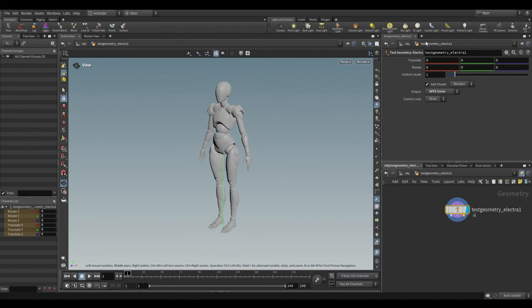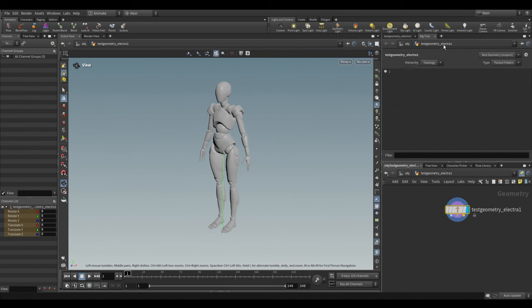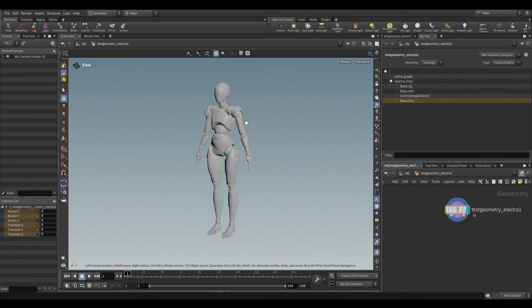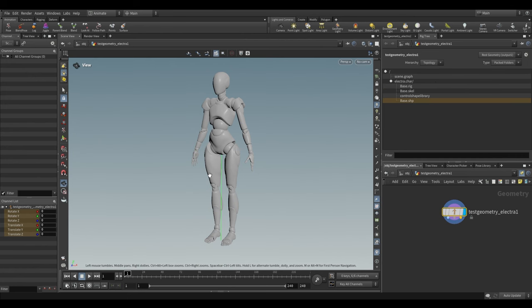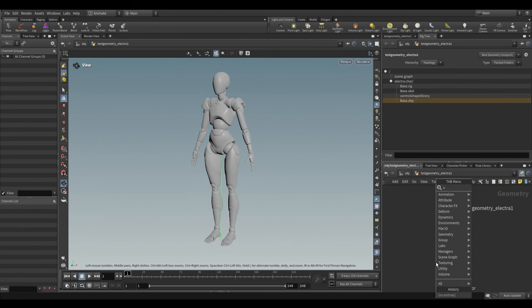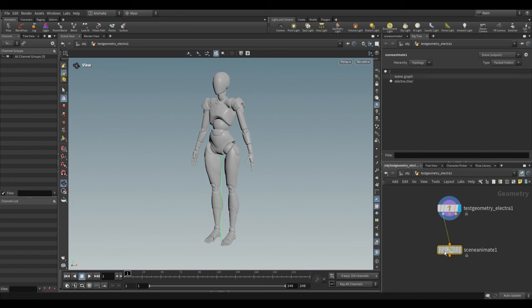To understand what's going on there, you can add a new pane, go down to Animation, Rig Tree, and inside of here, under the Electra character, there's a rig, a skeleton, some control shapes, and a base shape. This base shape is just the actual skin of the mesh. These are the things it uses to animate. So when we use an Apex Scene Animate, we can plug this first input into the Scene Animate, and from here we can begin animating.